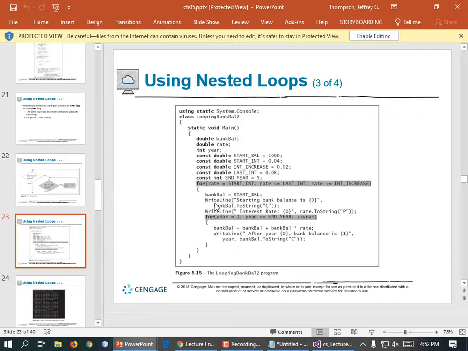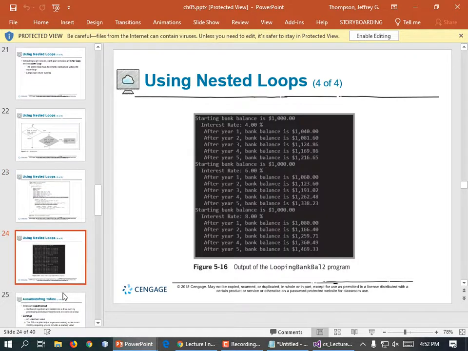And their example of a nested loop is to calculate some kind of interest rate over a while. I don't see any reason for us to do that since we've already got our example going. But it'd work like that. The interest rate is 4%. After 1 year, the bank balance is that. After 2 years, the bank balance is that. After 3, it's that. After 4 is that.